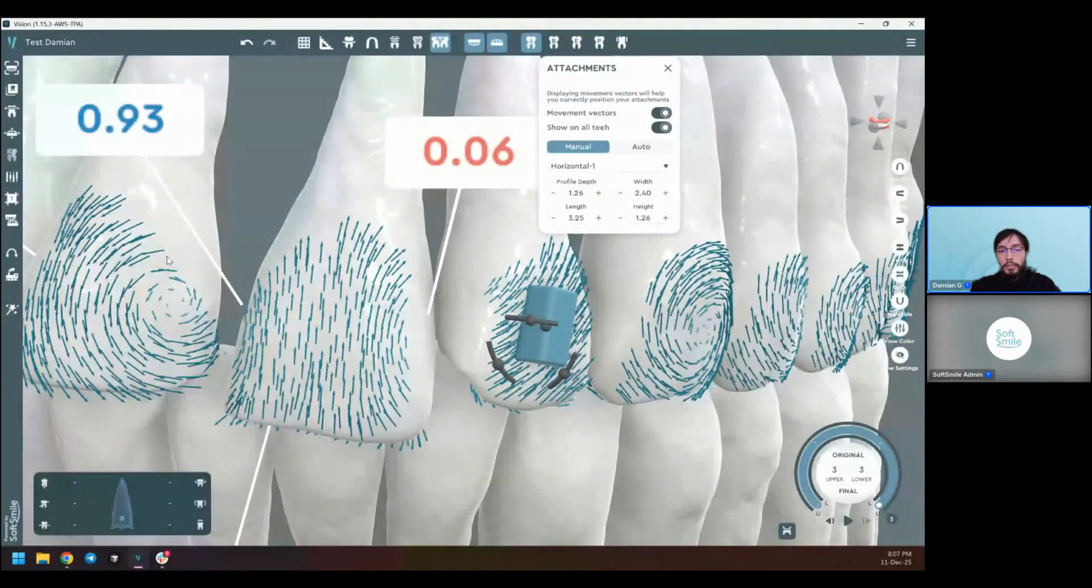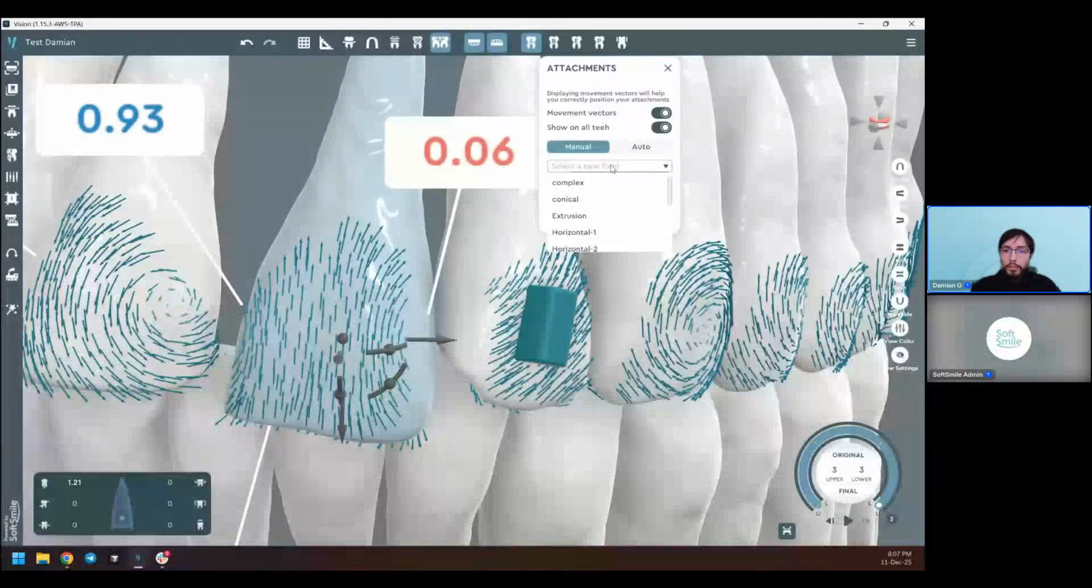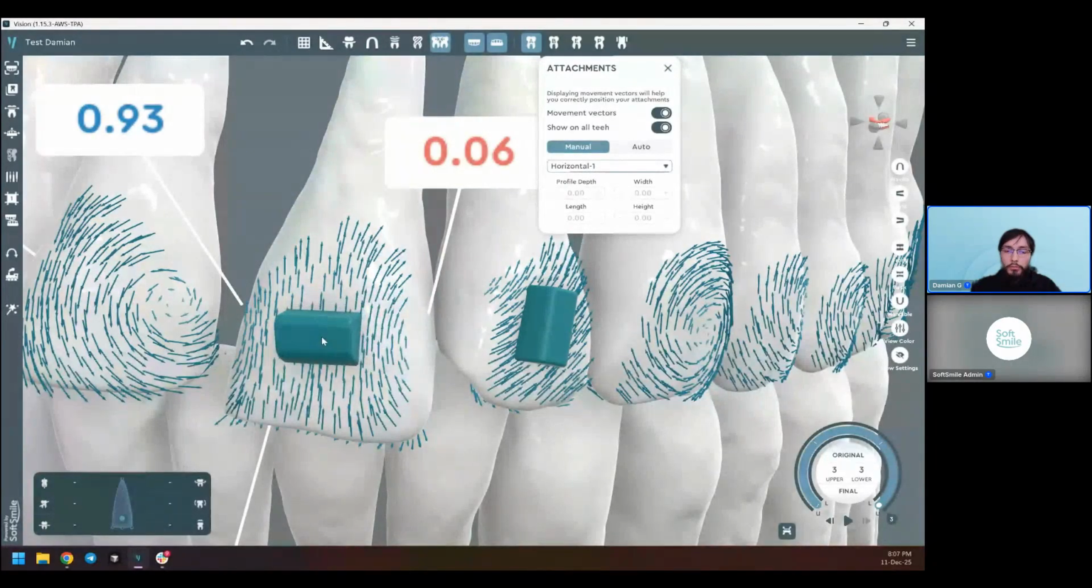longer, and some of them are swirling around a point. Some of them are just uniformly or unidirectionally pointing in one direction. So one main takeaway here, the first rule of thumb, is to try and place your attachments perpendicular to the arrow direction. So that's one rule of thumb, right?